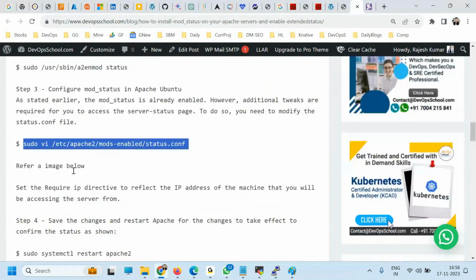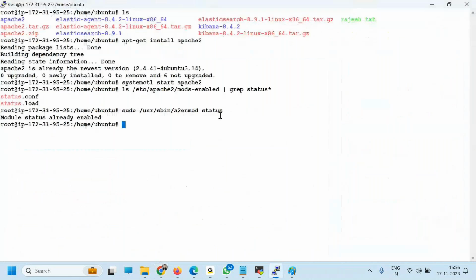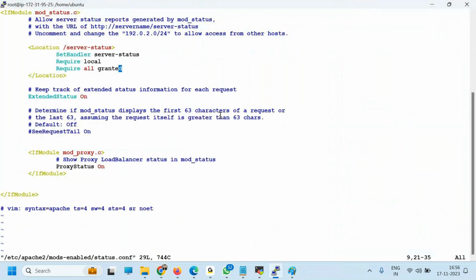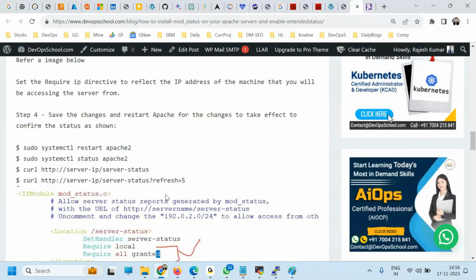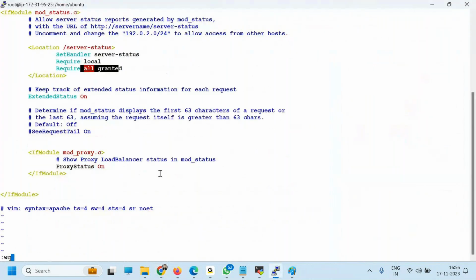So here I am modifying this file, and here all granted. Now see, this is already there, but if you have something else, you have to make it just like this. Okay, so that is done.